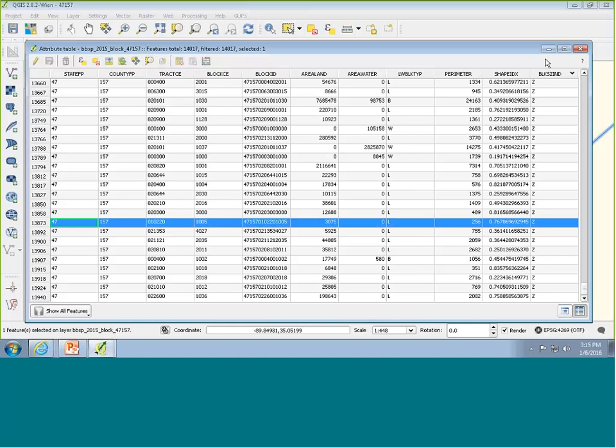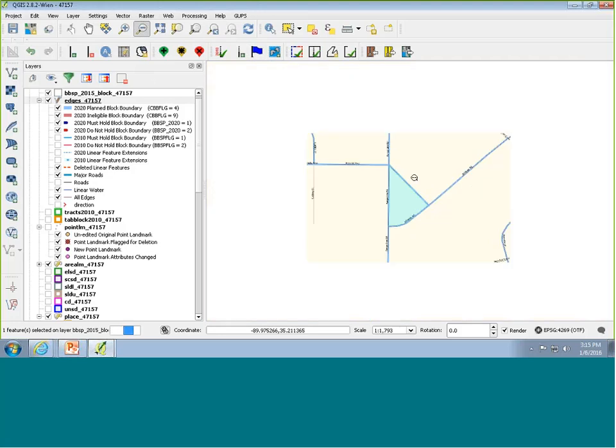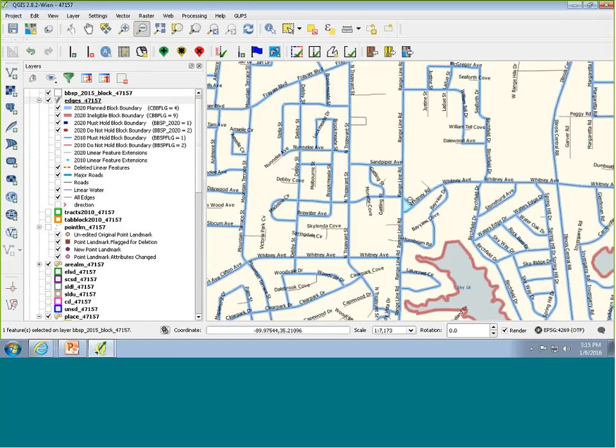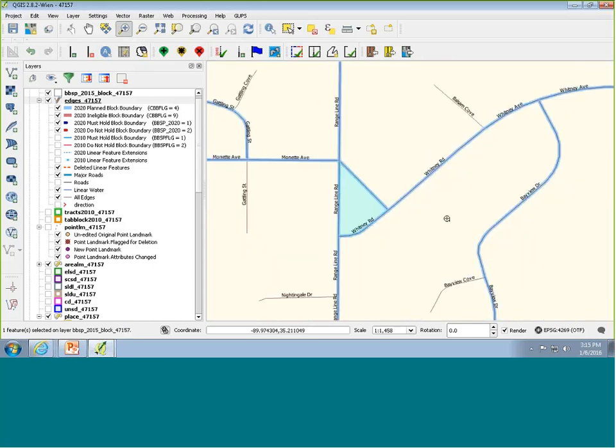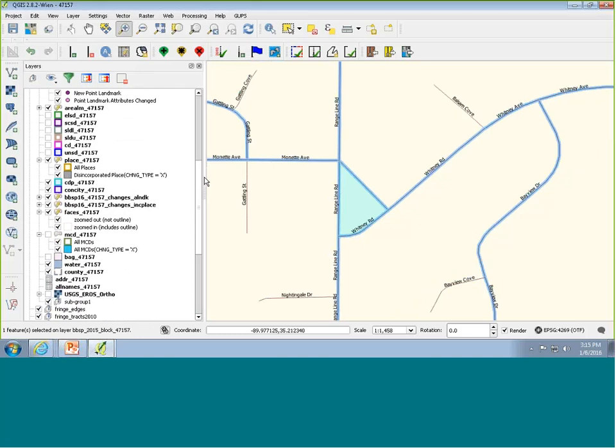I'm going to zoom to the map. Okay. So here we are. Right now this area is a Plan 2020 block. It looks like a pretty small area. I'm going to go back and see if I can bring up the web mapping service that Jenny had earlier.